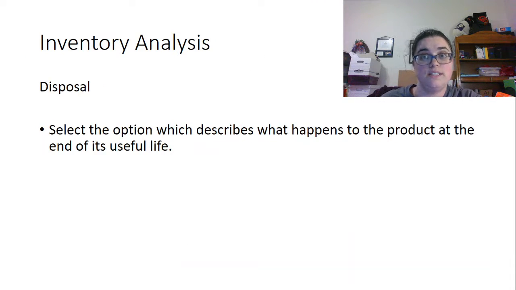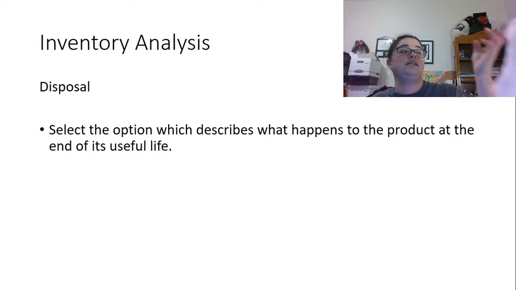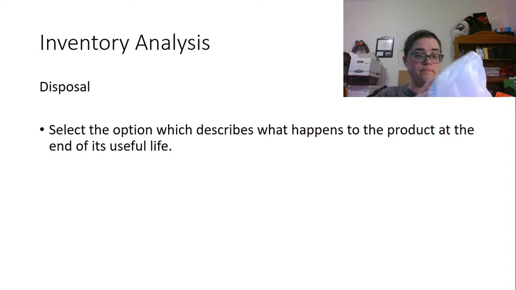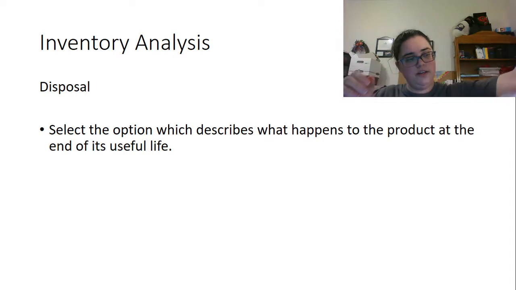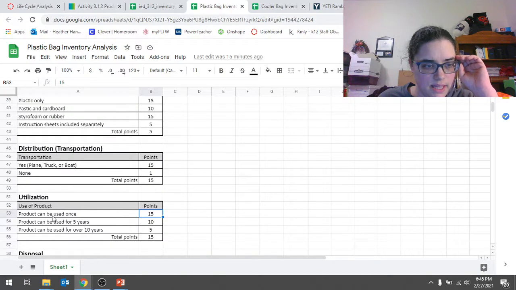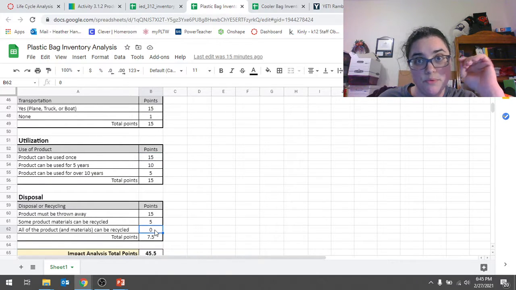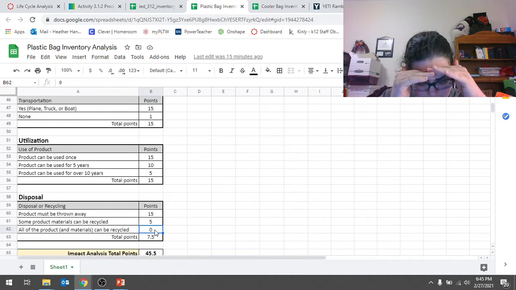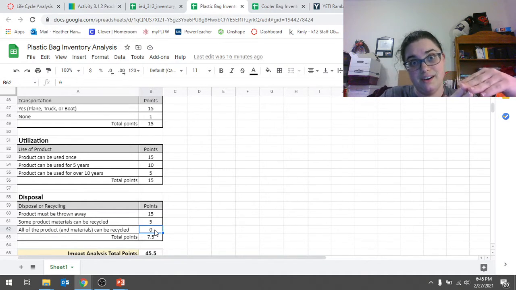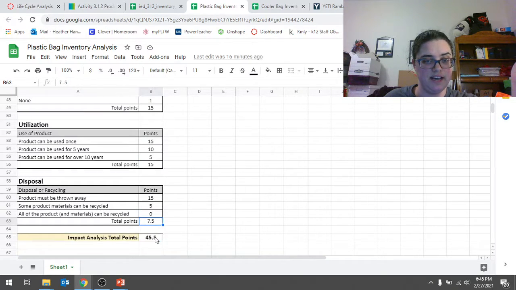And then think about disposal. What's going to happen to this product at the end of its useful life? It's a number 2 plastic recyclable. So you could recycle it wherever there is number 2 plastic recycling. And I could be generous and give it 0 points, but realistically, I can't do that, because I know more people than not are going to be throwing these things out, especially in Mississippi, just because it's so difficult to recycle around here. So I averaged the recyclable and must be thrown away options, and gave it 7.5.